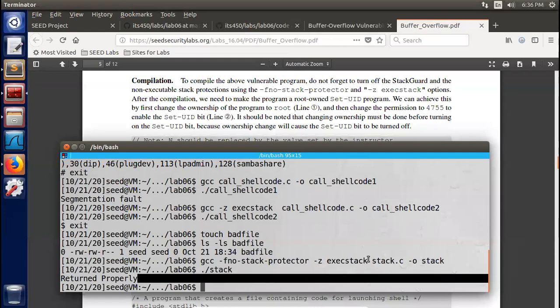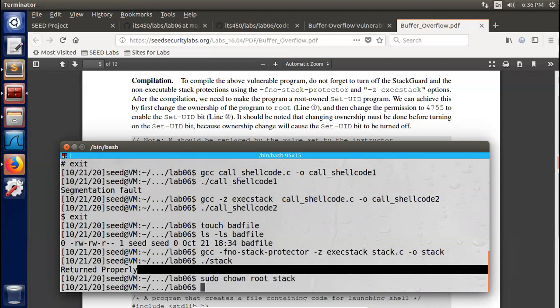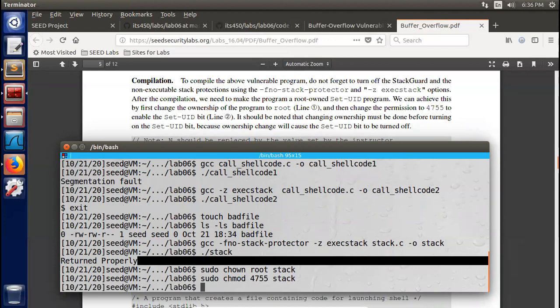Okay, now we will change it to a set-UID program. So do chown to change the owner to root, then change the mode to a set-UID program. Have a look.